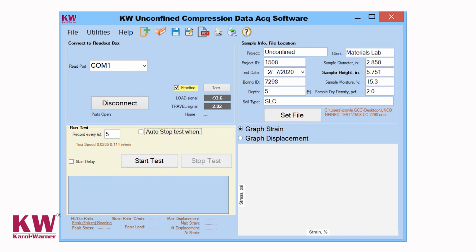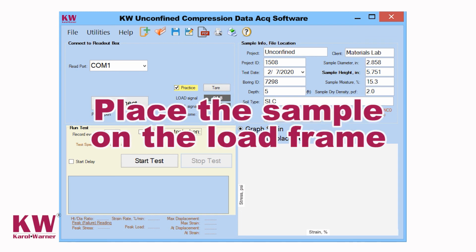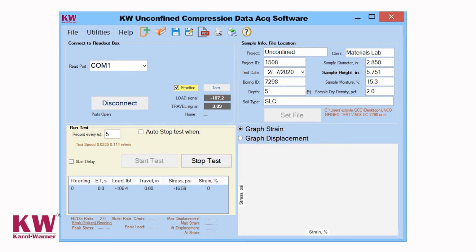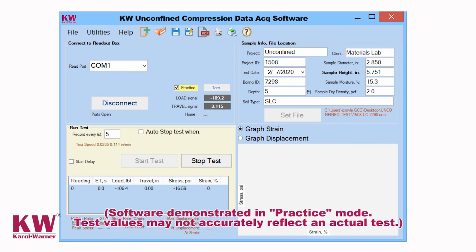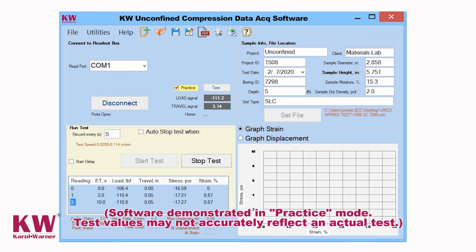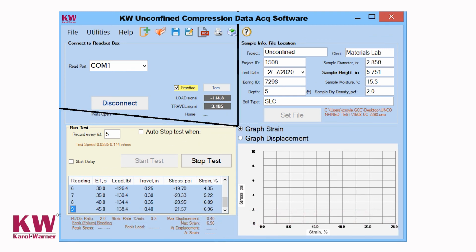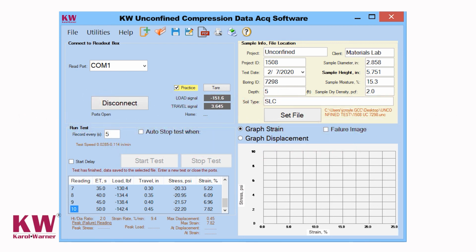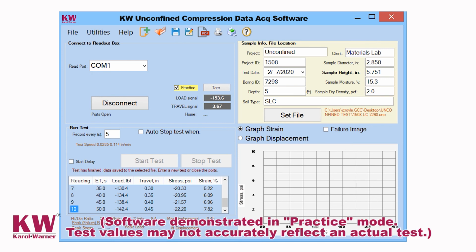To perform a test using the data acquisition software, seat the upper platen on the specimen. Once seated, click Start Test, then select Up on the load frame to start the platen advance. The software will continue to collect data until the travel has reached 0.5 inches or until Stop Test is selected. At this time, you can stop the load frame, otherwise it will travel until the upper limit has been reached. The test results are automatically saved to the assigned file location.